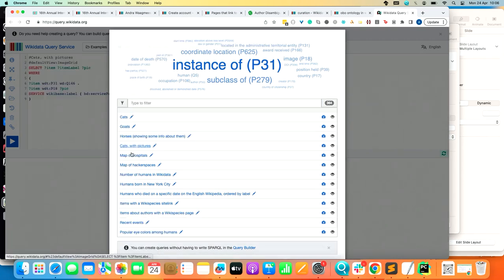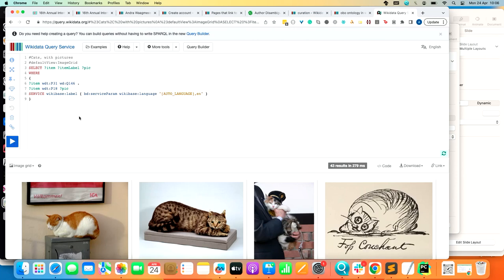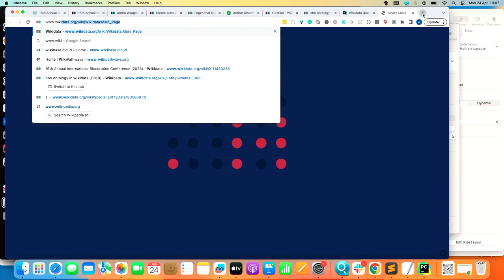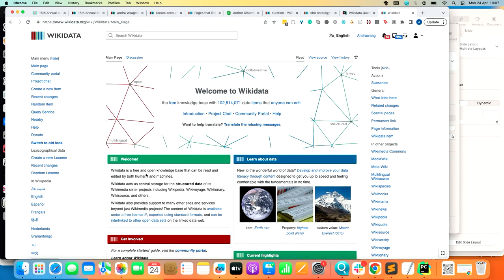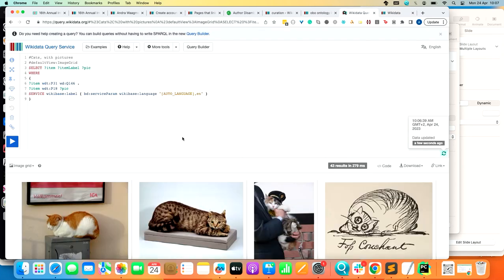So if we're interested in cats with pictures, we'll get this picture. But what I wanted to show is this little icon here, and this little icon indicates how up to date the endpoint is with respect to Wikidata. It's impressive that, as a user, you have the impression it's a single system. But in fact, when you talk to Wikidata and you're browsing here, you're actually touching a different underlying database than when you're using the SPARQL endpoint.